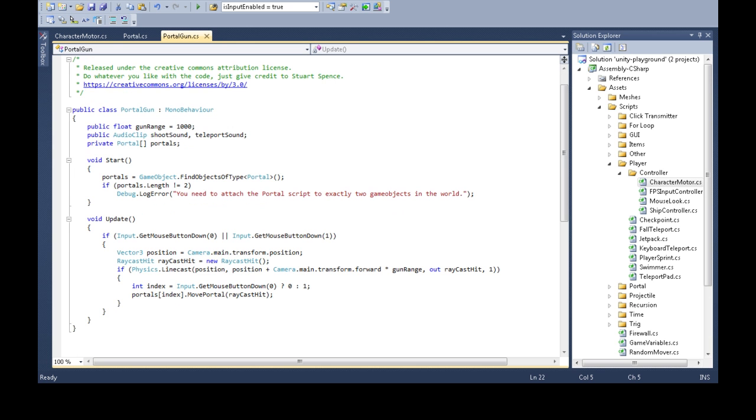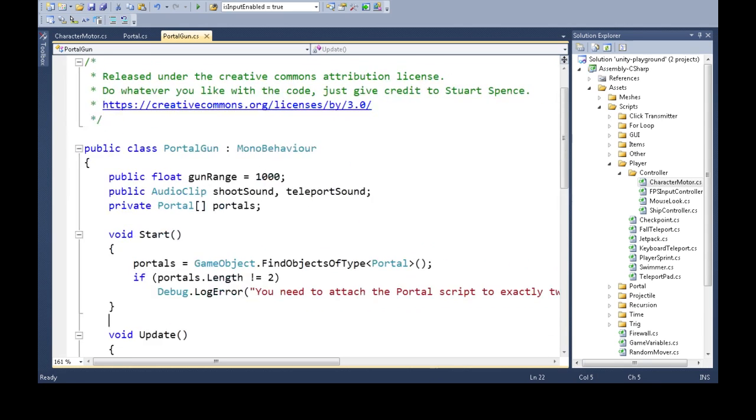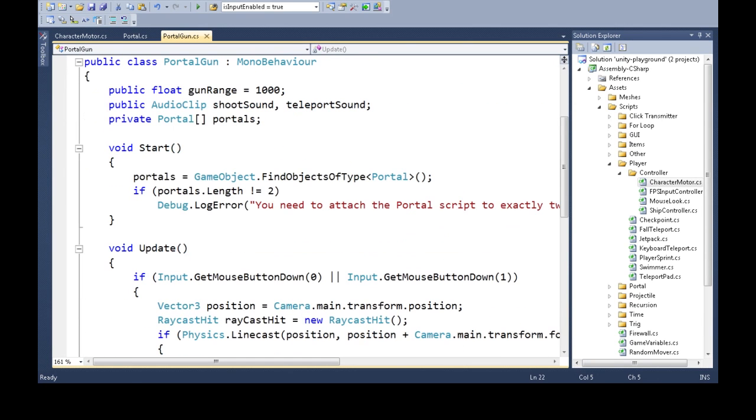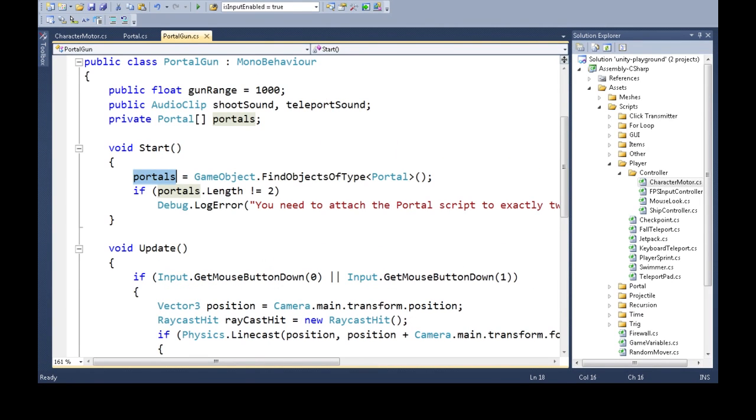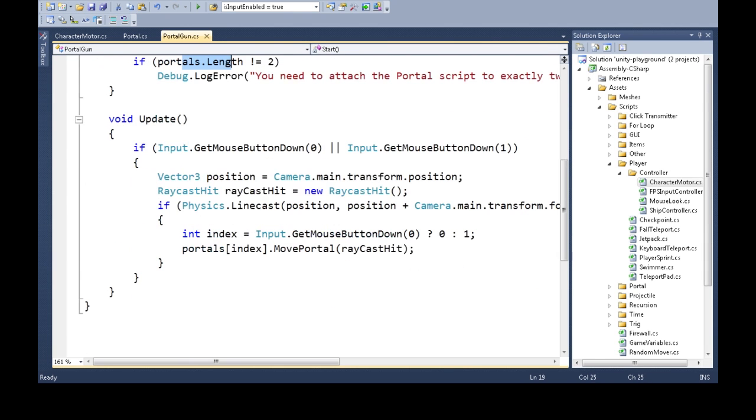First, the portal gun. Here's the code for that. When we start, we're going to find the portals, it's an array up here, and it's going to find all the portals in the game. And if there's less than two or more than two, it gives you an error. There really must be two. Every frame, it's going to check, are we clicking? It's left click or right click, 0 and 1. If we're left clicking or right clicking, then we're going to do this.